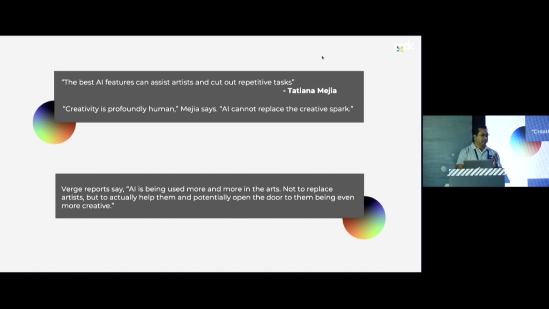Similarly, as per a Verge report, AI is not going to replace artists. Actually, it is going to help us to be more creative, save our time, do more work, and do more creative jobs.